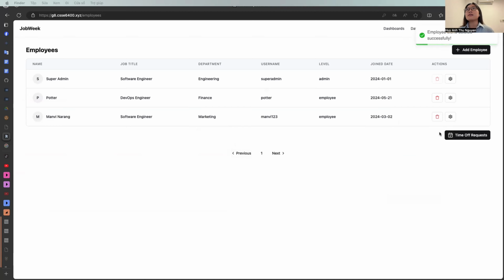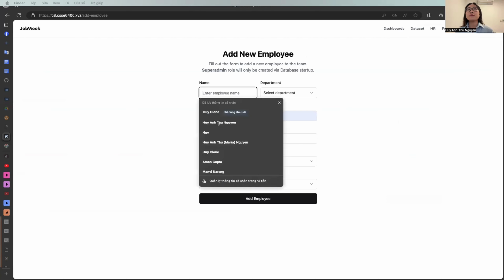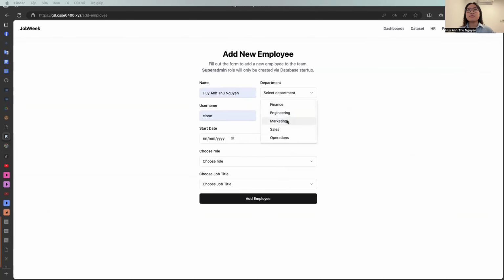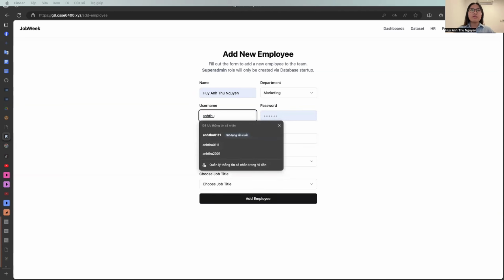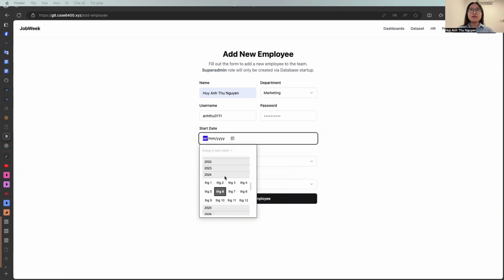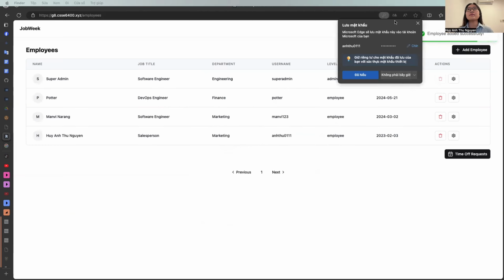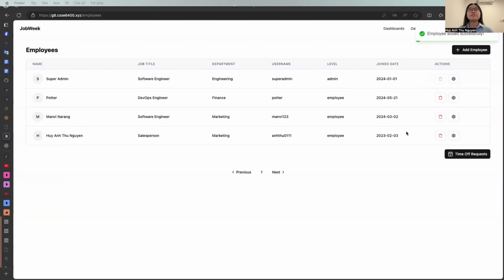And we can also add a new employee. I will add this one. Select the department, marketing. And I will create the new account for this one by entering the username and the password. Okay, start date of work. This one. Employee and salesperson. And then you can see that the email has been sent with the link. Then I will try to log in with the new account of the new invoice user.